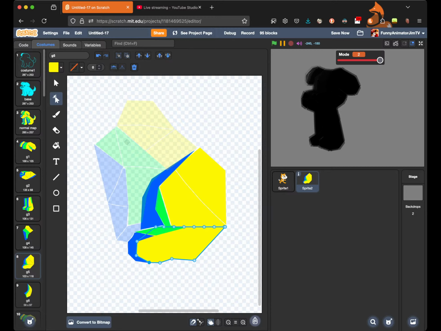Also, I really hope that they add some keyboard shortcuts to Scratch add-ons and TurboWarp. Imagine how much easier it would be if you could just move your mouse over and then press the key to create a point or sharpen it. That would be really, really helpful.